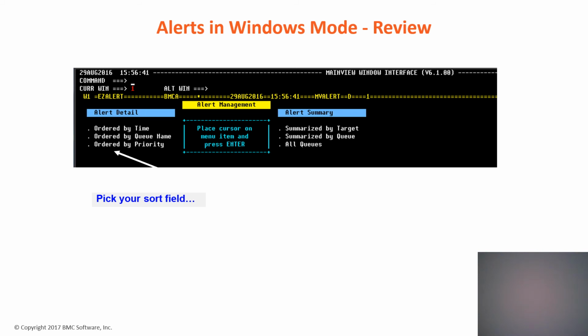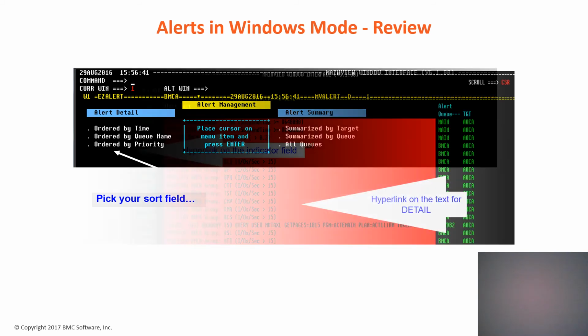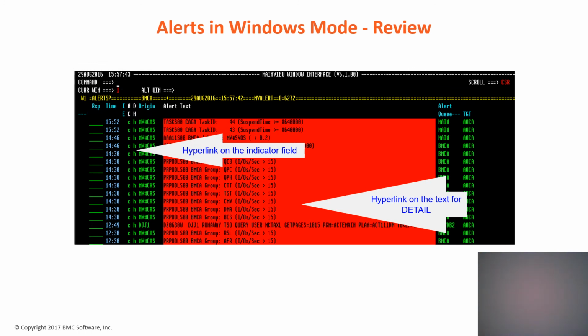Let's take a look at how Auto Operator represents the alerts in the Windows mode. So if we go to the Easy Alert menu, we're going to select Ordered by Priority to display our alarms based on the highest priority first. And here's the result in Alerts Detailed Display.